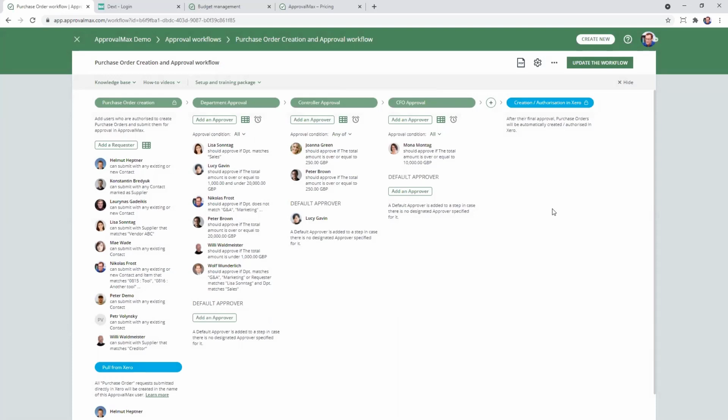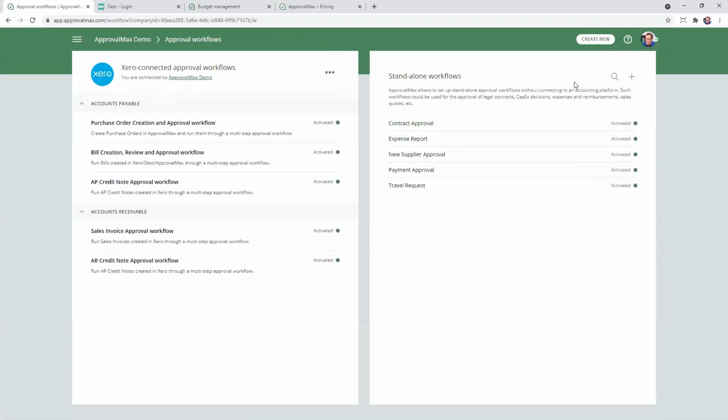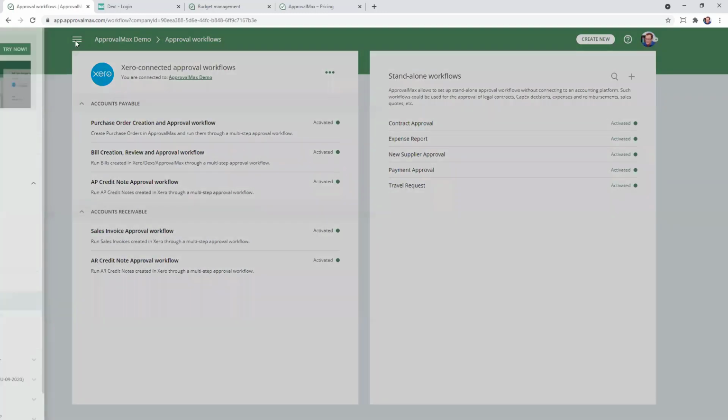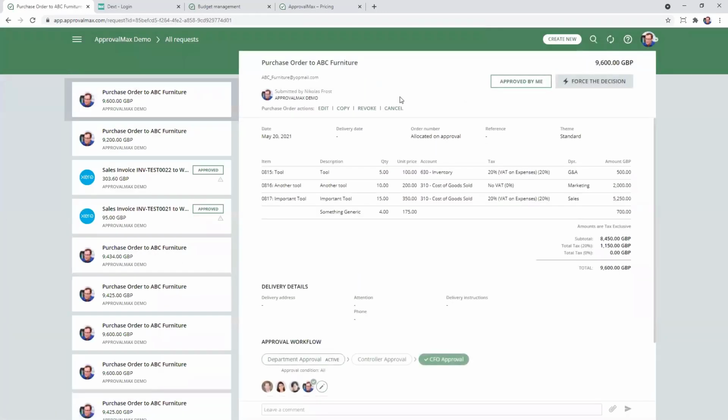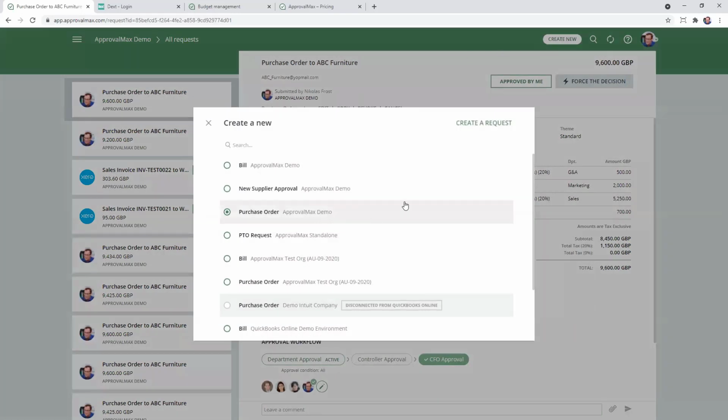Now, how can requesters create purchase orders? In ApprovalMax, you always have the Create New button on the top right. So even here in the workflow editor, in the workflow overview, as well as in all of the list views showing your requests, always the Create New button on the top right. So just click on it, select the purchase order from your organization, and create your request.